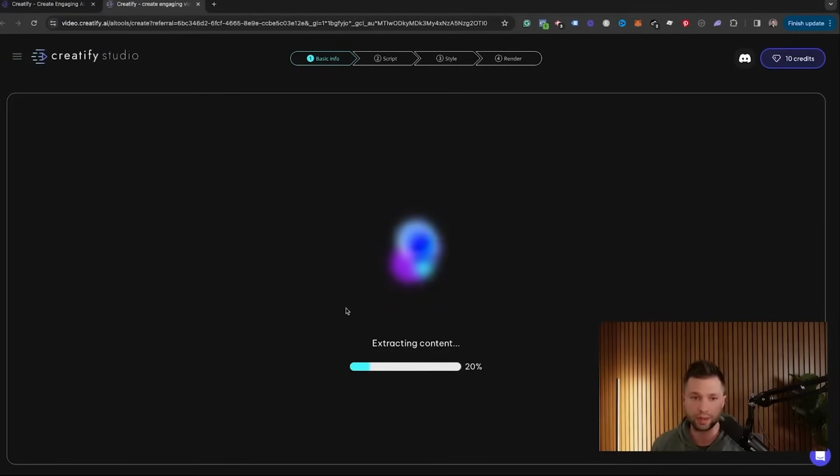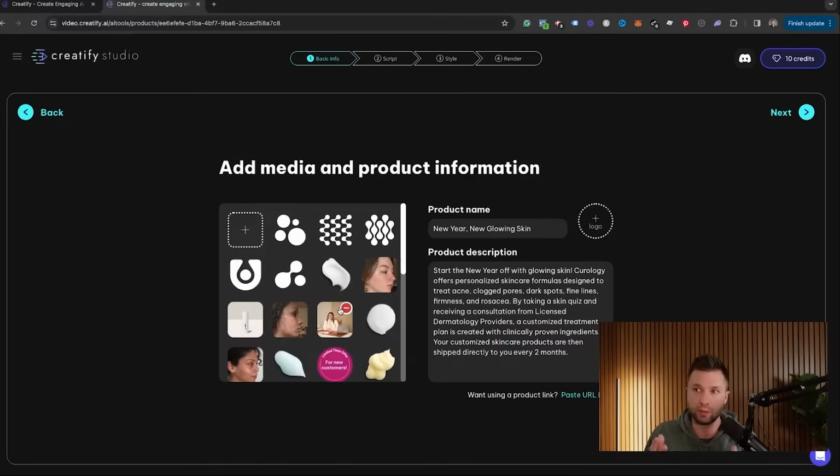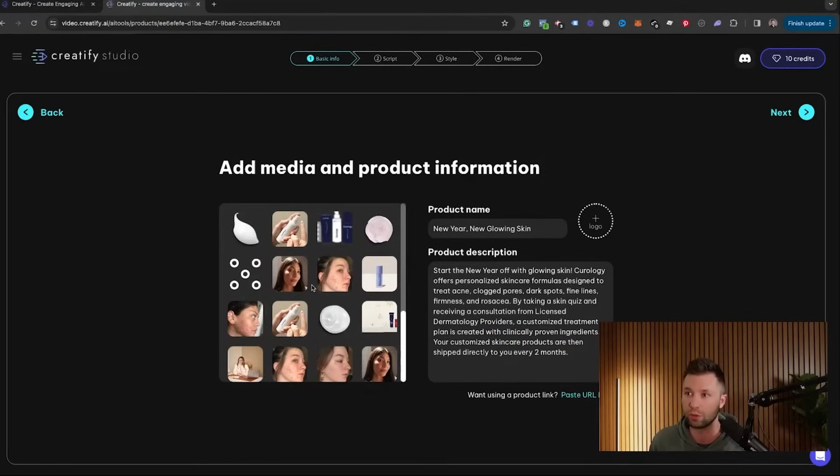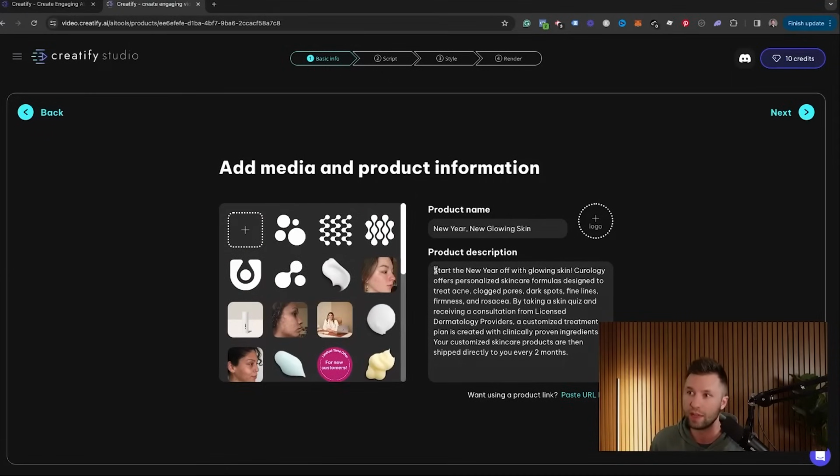And it's going to extract the content from that URL and then create a video for us. So it is important. It's going to take whatever is on the URL itself. So you can see here, it's getting some of those images, and it will go through and create an ad for us based on these. And then it takes a product description from here. You can go through and edit this if you would like, but now we can go through and hit next.